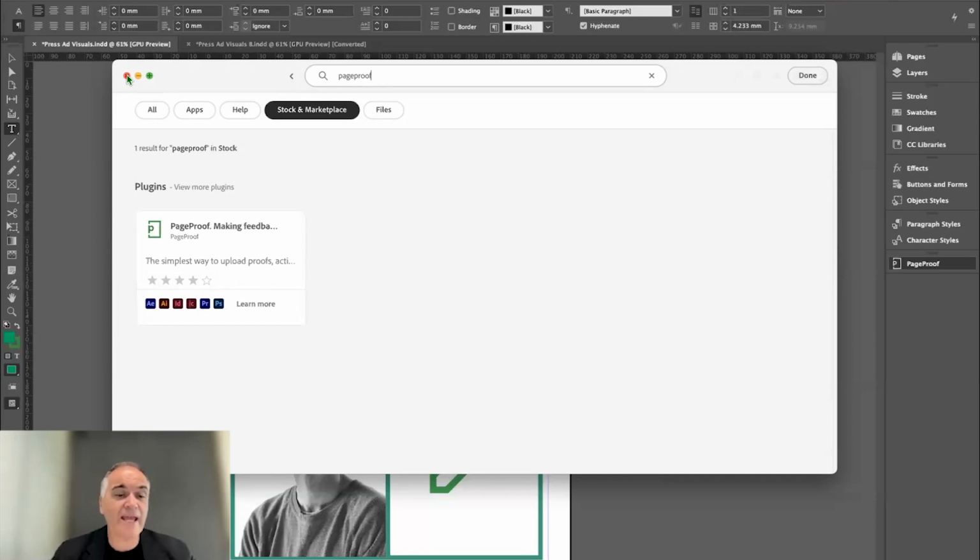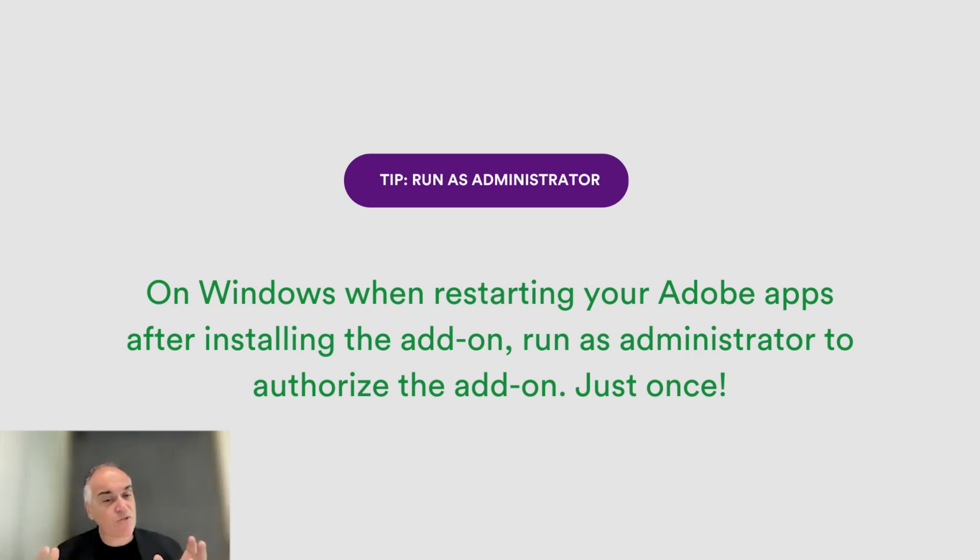On your Mac, you need to restart the application, go to Extensions, and then you can see it. If you're on Windows, you need to start your Adobe applications as administrator just once. So you go to your Start menu, come to your Adobe application, right-click on it, and say Run as Administrator just once. And that will then authorize the PageProof plugin to run in your Windows application. So just a little tip there.